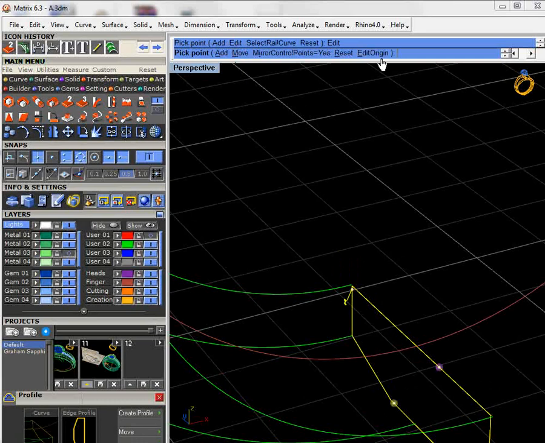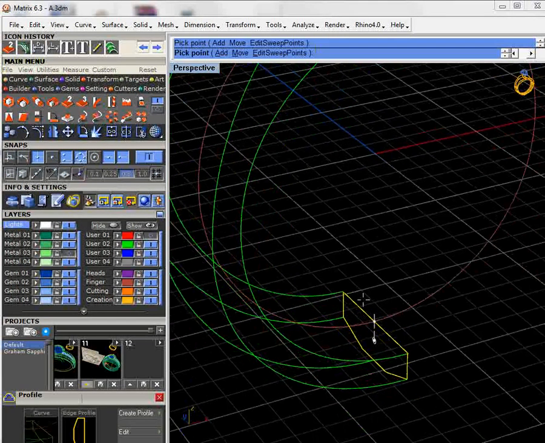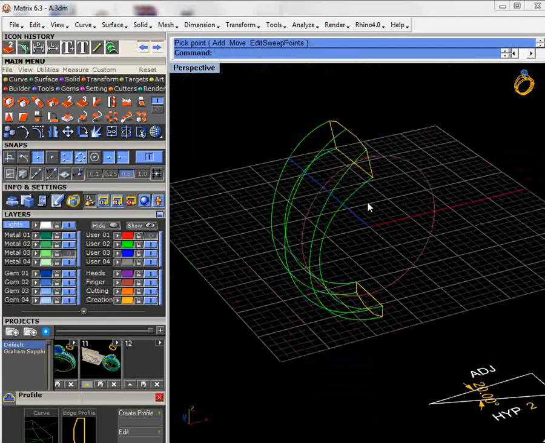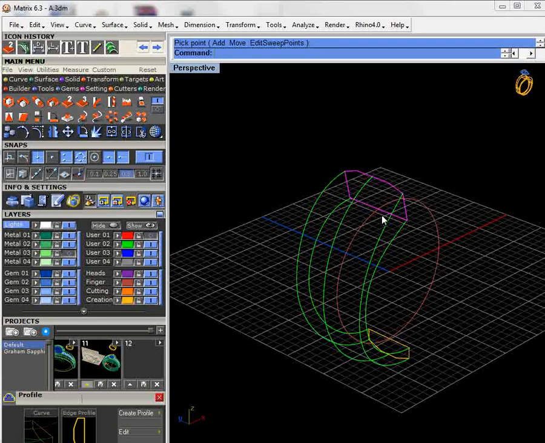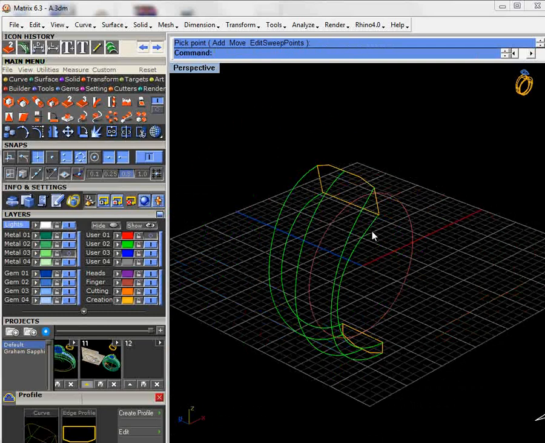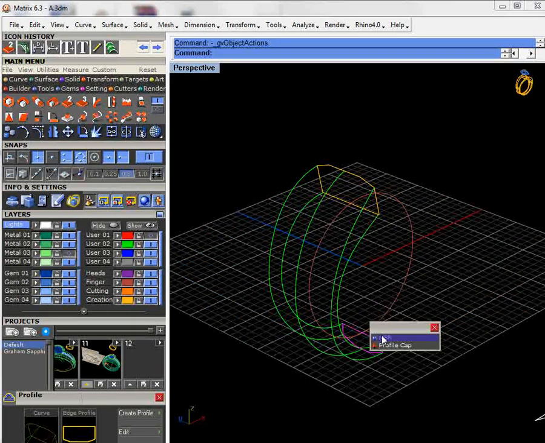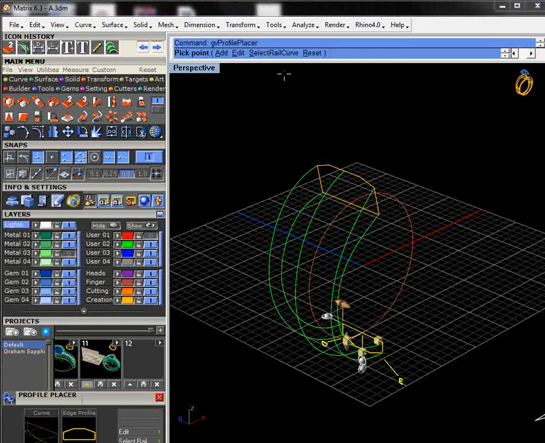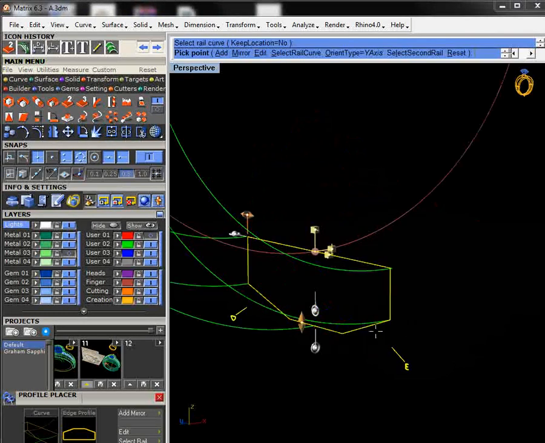So let's go edit, edit origin, and let's set this origin to here. Okay, to right in the middle. Enter. Let's check this one. We'll click here, go F6 MSR, edit origin, and let's drive it around to here. Enter. Okay, now we'll come back, F6 MSR, and select rail curve, and there's that curve. So now it's exactly back where it was.